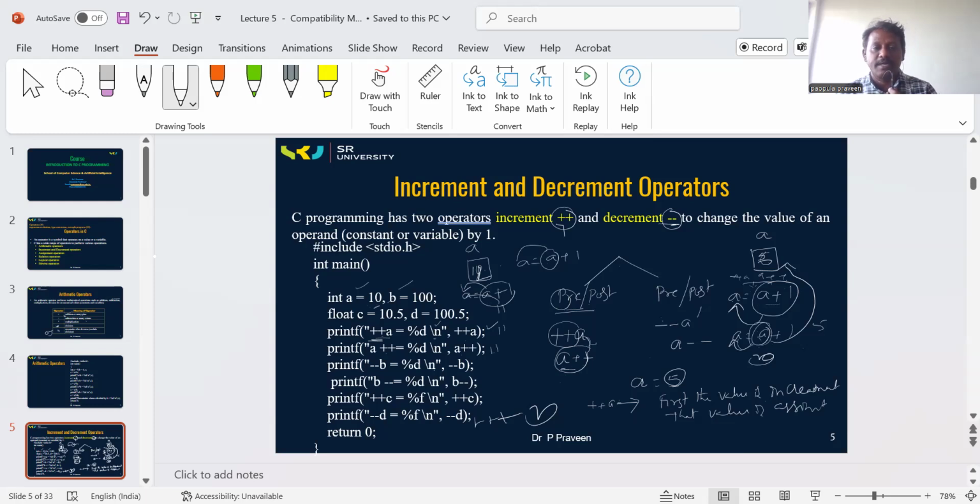And the B value with --. What is B's value? B is 100. Here we apply the pre-decrement. Pre-decrement means first the value is decremented by 1, and that value is assigned to the variable. So B = B - 1: B is 100, 100 minus 1 is 99, and 99 is assigned to the variable. So it prints 99, and here also it prints 99.